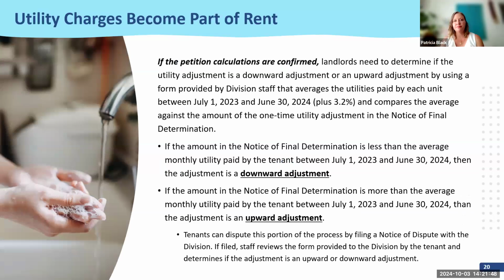Okay, so how do the utility charges become part of rent? The first thing that you as the property owner are going to do once we send out our notice of final determination is figure out if the utility adjustment is a downward adjustment or an upward adjustment. And you're going to do this using a form and worksheet provided by us that will calculate everything for you. So we're going to send out your notice of final determination, and with that, there'll be this other workbook, and it will be prepared, ready for you to input your information.